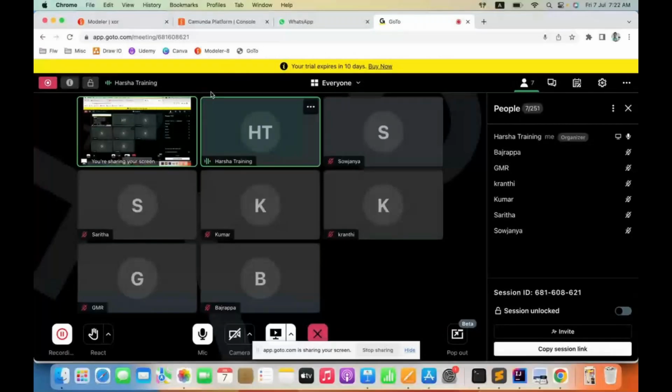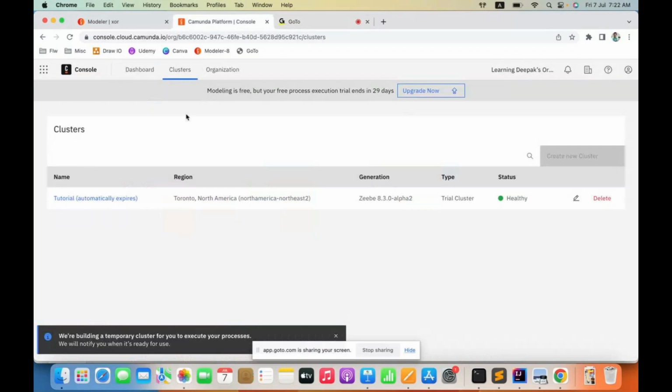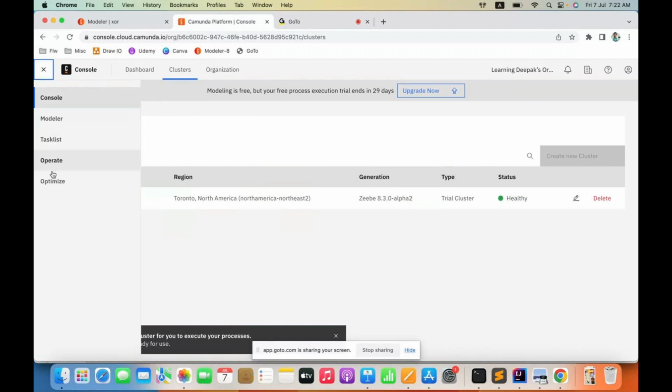if we go and see, this is how a Camunda console will look in Camunda 8. It's a trial version where you can see these are the core components of Camunda. There is a modeler, which is used by developers in order to design or develop your workflow. Then there is a task list, which is intended for business users, where they can see the open tasks available for them to work upon.